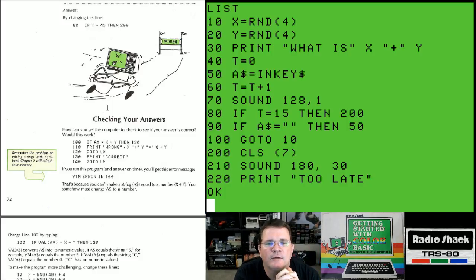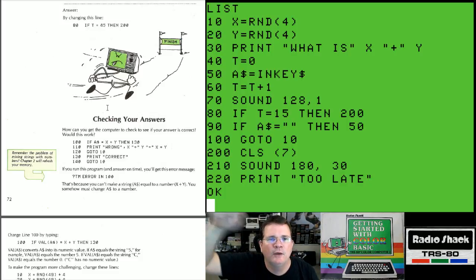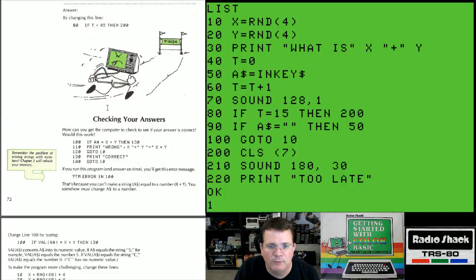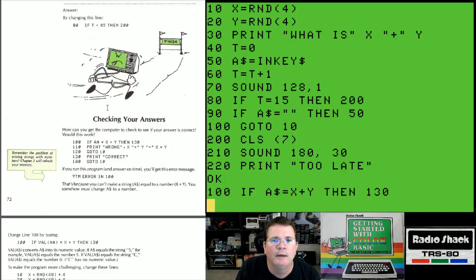How do we get this program now to check to see if you are correct? So it wants me to now do this. Instead of having line 100 go back to 10, it wants me to change line 100 to say if a string equals x plus y, then go to 130. Meaning if you got it right.